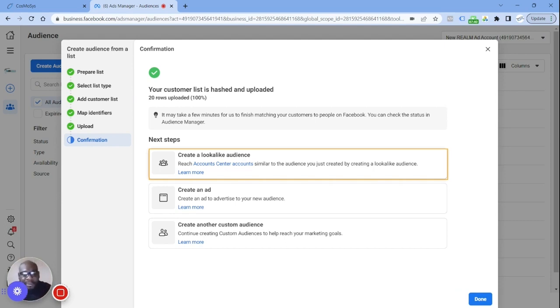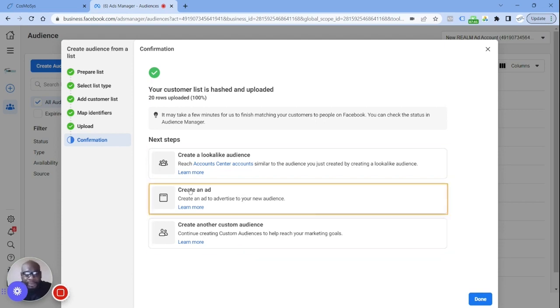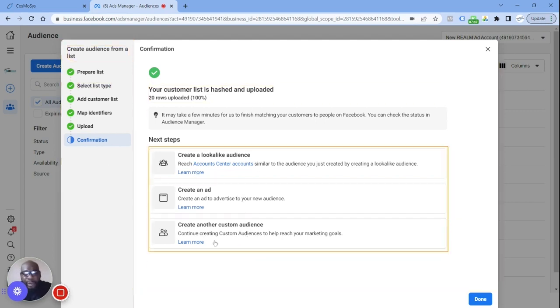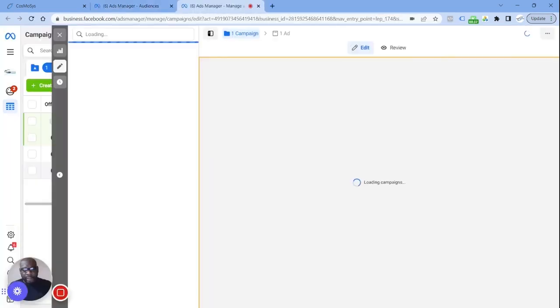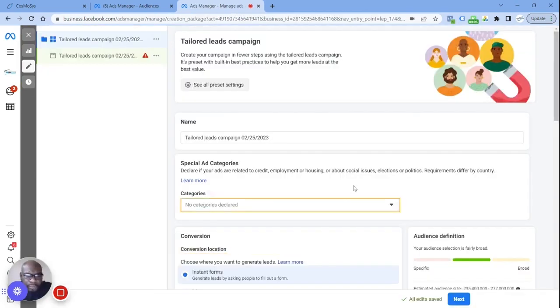So you're essentially letting Facebook do the work for you, right? And this doesn't cost anything. So after you create your audience, what we want to do from here is create an ad. It's taking a while because it's putting everything together. I'll pause it until it starts. All right, here we go. So I had to go back.